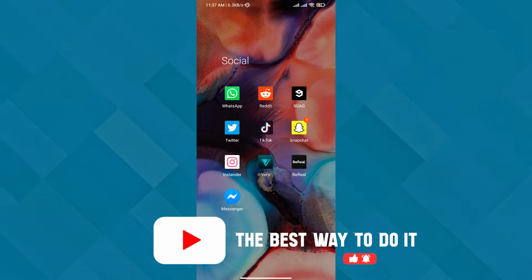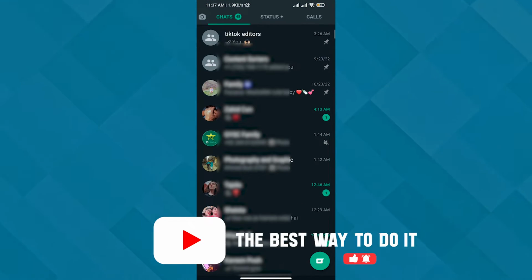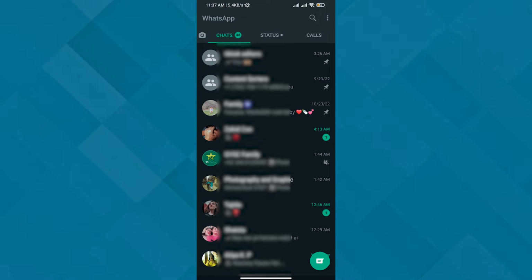So basically go to your WhatsApp app. This is the new update, by the way. You'll have to hop on to the new version of WhatsApp. So what you need to do is click on the create a new chat icon here on the bottom right corner.